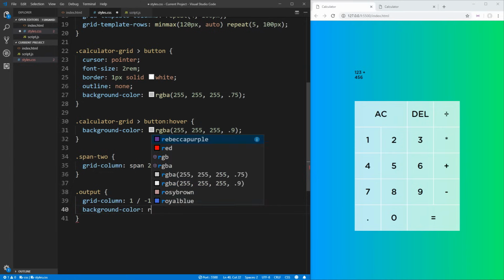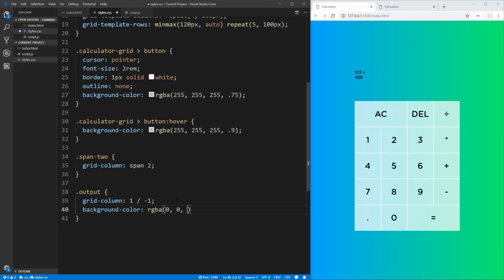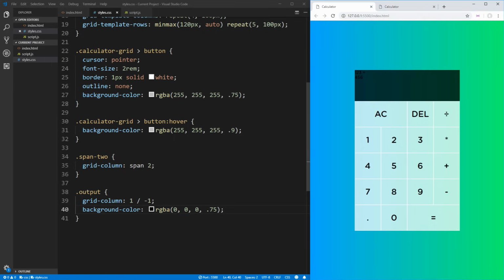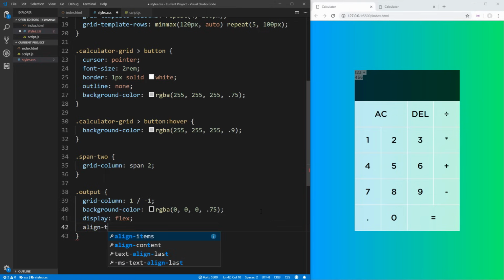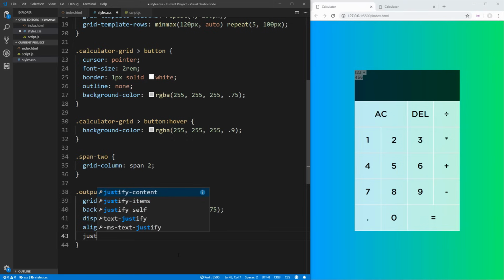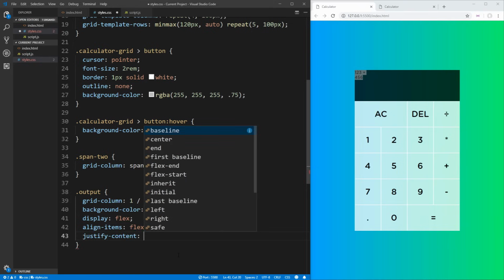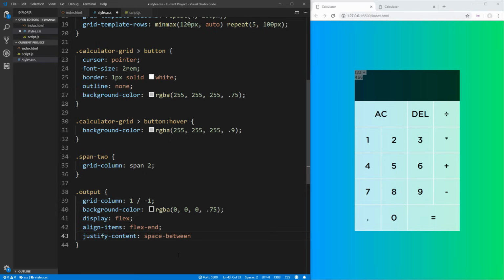So we can change our background color to be RGBA again, and we want this to be black this time, and with that same 75% transparency. And already you can see this is starting to look a lot like our calculator over here. Next, we want to align these elements inside of our container, and the easiest way to do that is going to be using Flex. So we'll change our display here to Flex. We'll align our items on Flex End because we want these to be on the right side of our container over here. And we also want them to be spaced out as far apart from each other, so we're just going to use justify content, and we want to say space between. This is going to put as much space between our elements as possible.